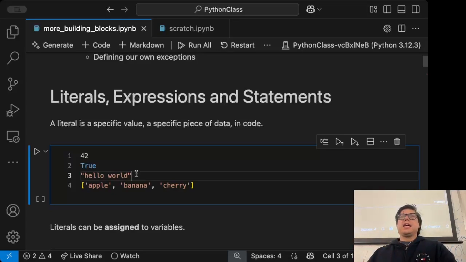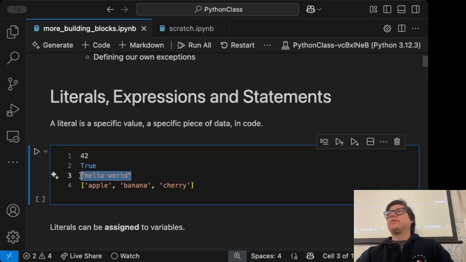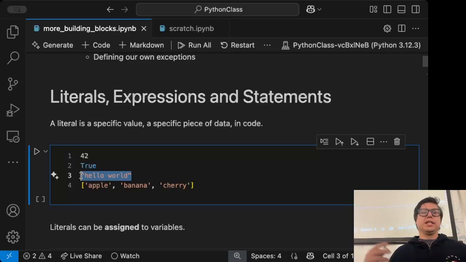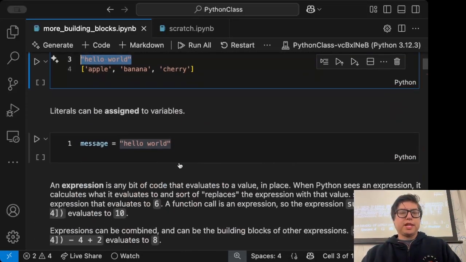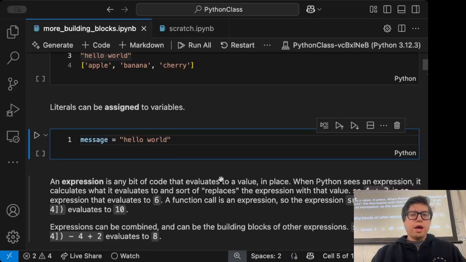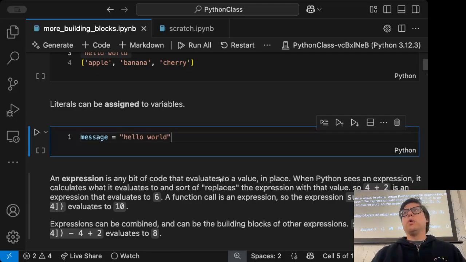Whereas "hello world" is right there in the code, if I was reading from a file, say messages.txt, and asked what the message is, it could be anything. It might be hello world, but it could be anything else. So that's not a literal, that's data I'm reading into the program. Literals can be assigned to variables. We've seen a lot of this already.